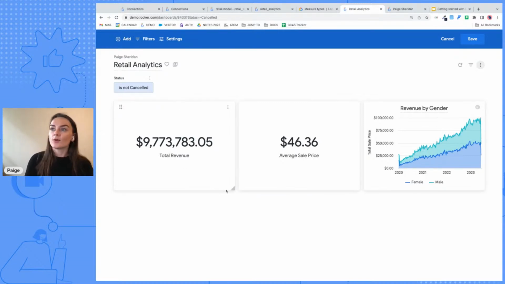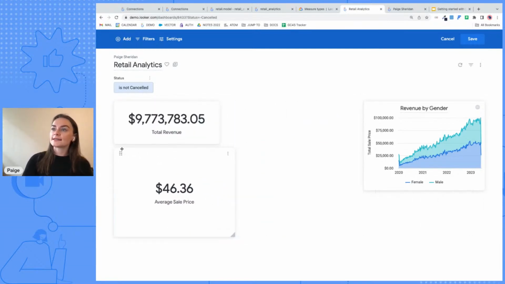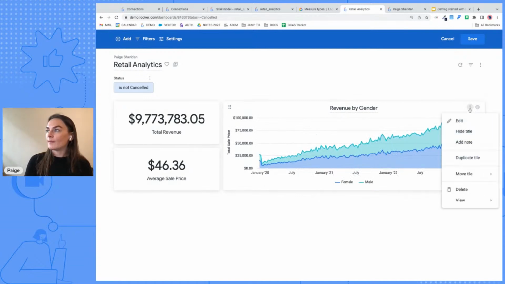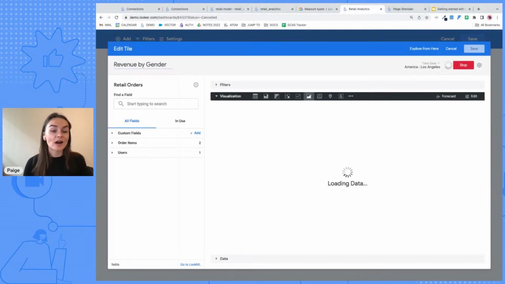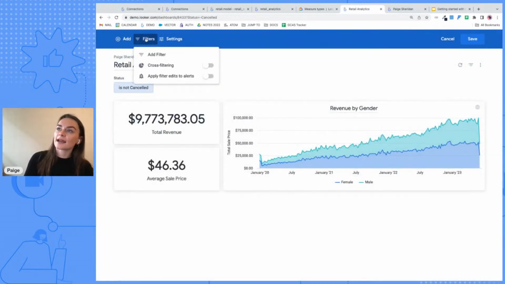So from here, I can always edit look and feel, so I can slide around my tiles and resize them depending on how I want my dashboard to look and feel. I can also edit the tiles themselves by clicking on the menu option on each tile and then clicking edit. So if I wanted to edit maybe the colors or even the metrics being used here, I can do so by editing from the dashboard. This will pop up that familiar Explore interface where I can then make my changes in the overlay and then save. This is also the place where we can do things like add global filters.